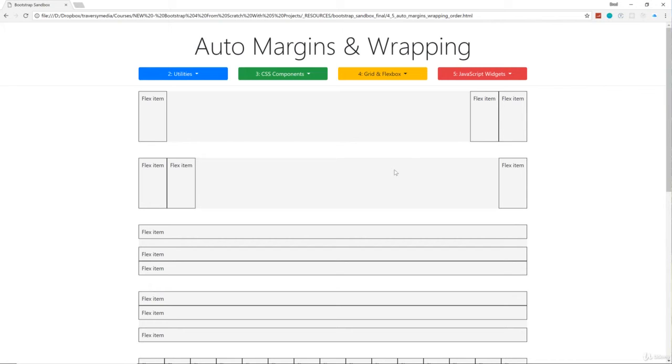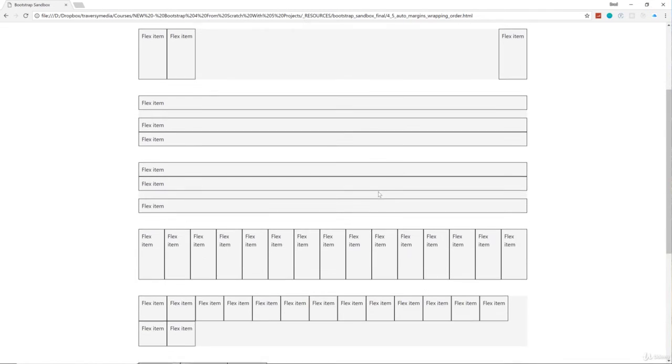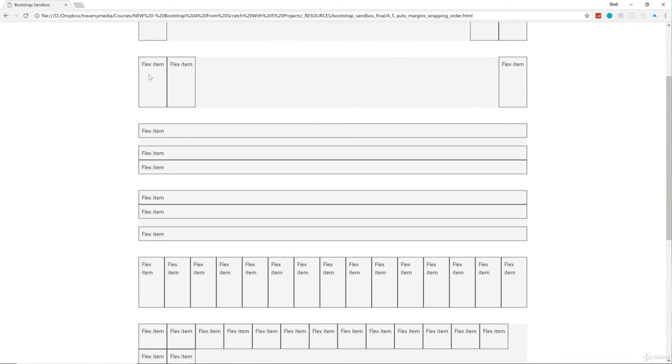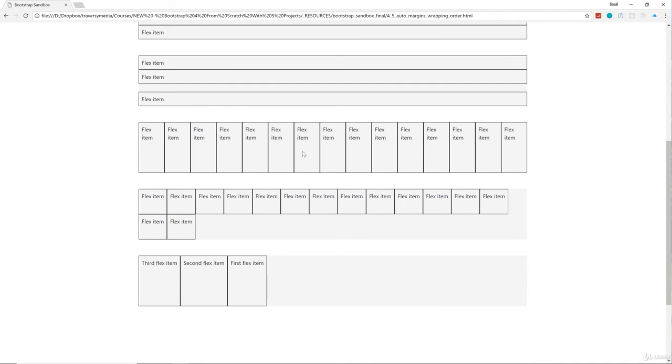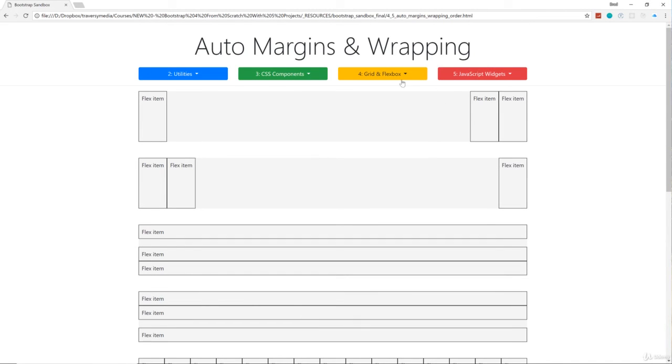And then auto margins and wrap. So if we wanted to do margin left auto, margin right auto, or margin left and right auto, we have classes for that. We'll do it with the flex row and flex column. We're also going to look at how wrapping works. All right, guys, so that's what we're going to do in this section.